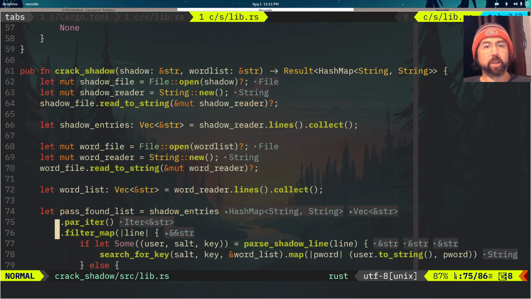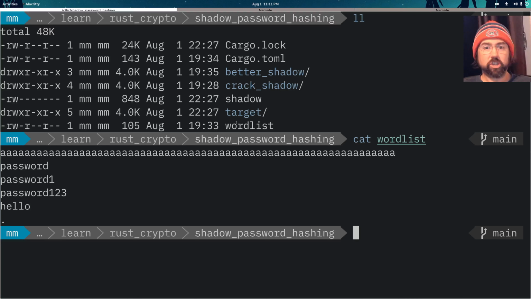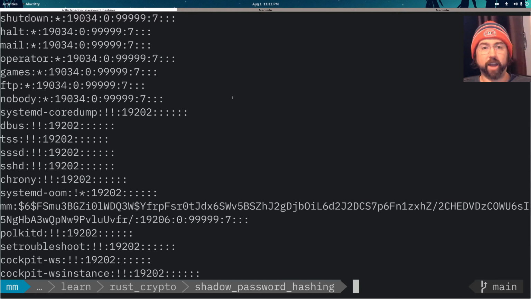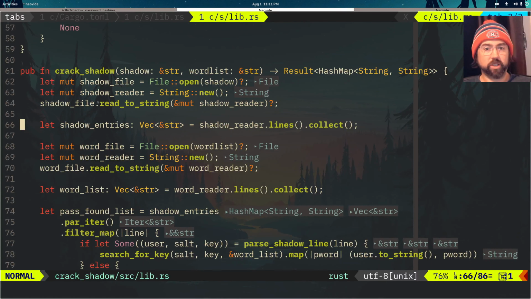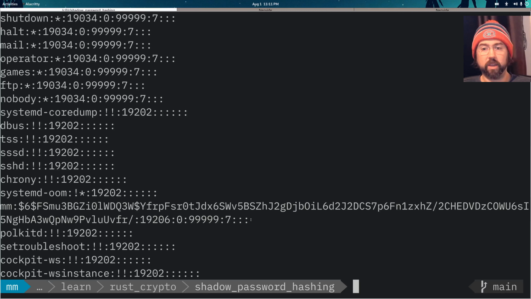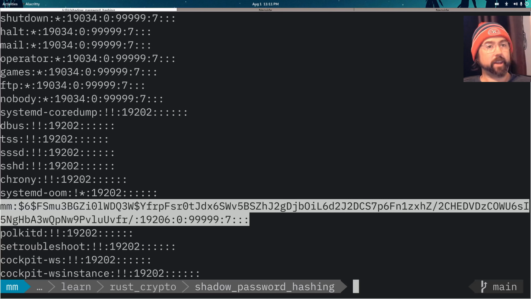As I jump into the crack shadow function, the first two things that we do are open up the shadow file and read the contents of that file into a string. Then we turn that string into a vector of ref strs representing each line in the file. So for each line inside of shadow, we will have an entry inside of that shadow entries vector, containing the data that I'm currently highlighting.